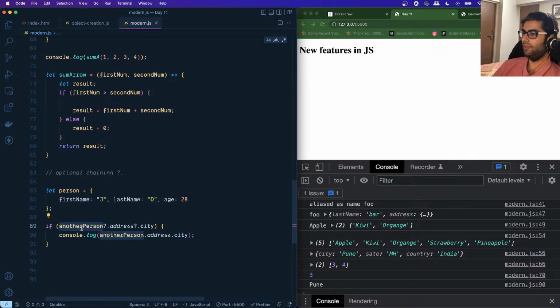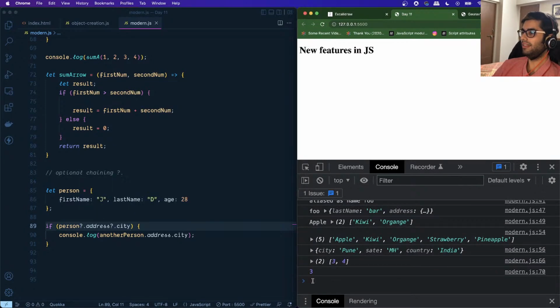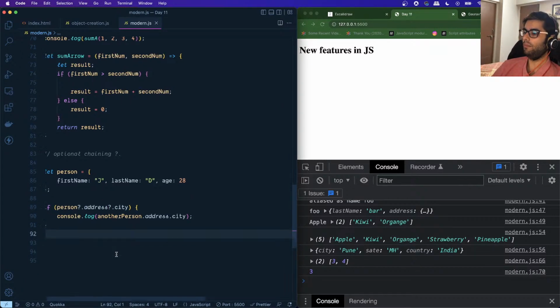Now if I were to replace this with person over here, we are not getting the result in the console since address is not available, right? So instead of having that long condition, we have condensed that condition using the optional chaining property.